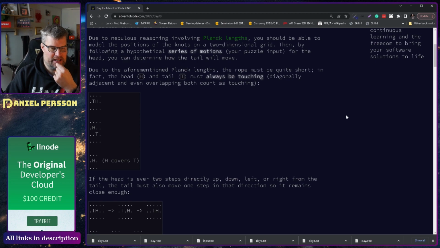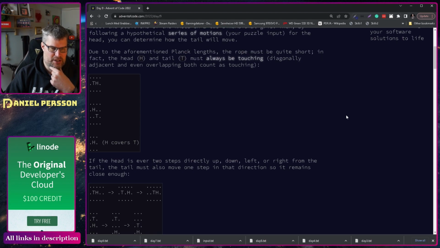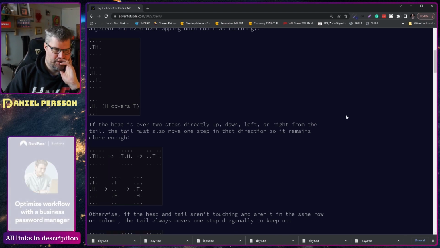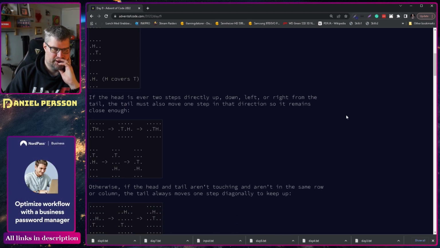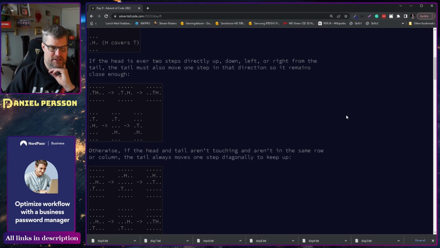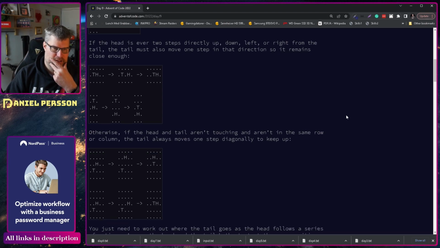If the head is ever two steps directly up, down, left, or right from the tail, the tail must also move one step in that direction so it remains close enough. Otherwise, if the head and tail aren't touching and aren't in the same row or column, the tail always moves one step diagonally to keep up.